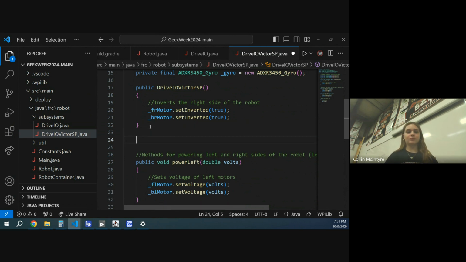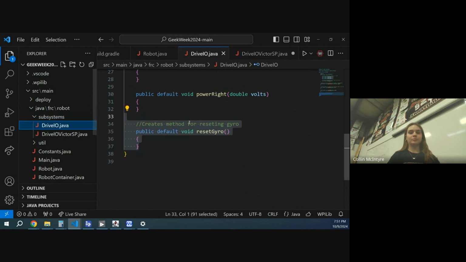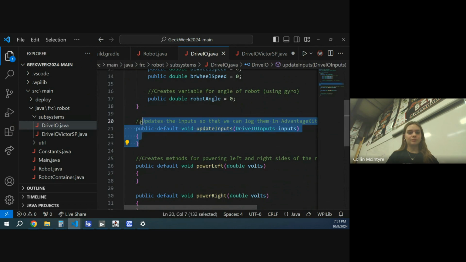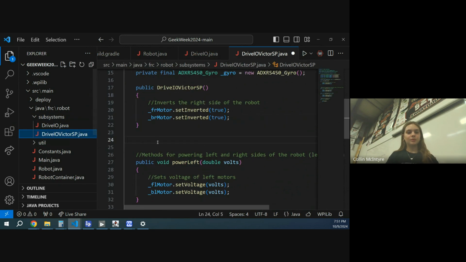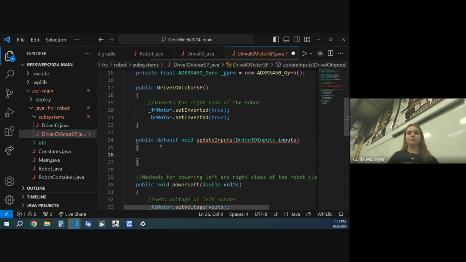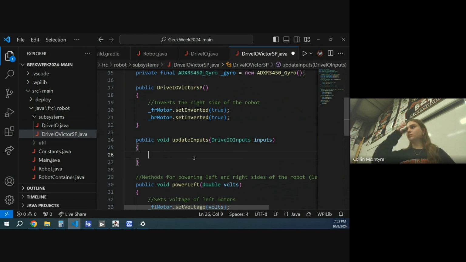So just like our other methods here, we're going to have to copy this in from the interface. And what we need to do in here is get rid of the word default. We don't need the word default there. But what we do need to add in here is inputs. This has all of those variables that we added in earlier, right? So this is the FL motor speed, FR motor speed, and then the other two, and then the robot angle, I think was what we called the other one.